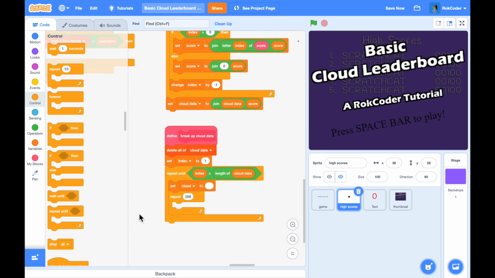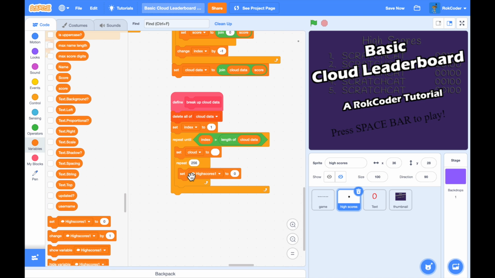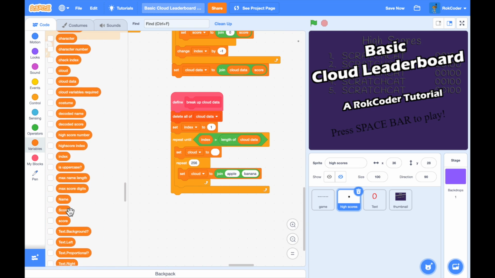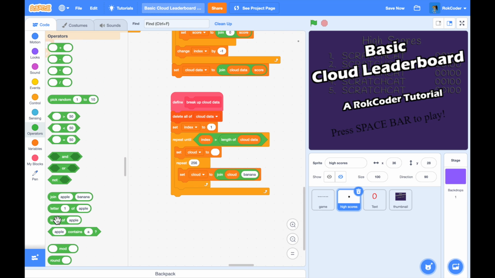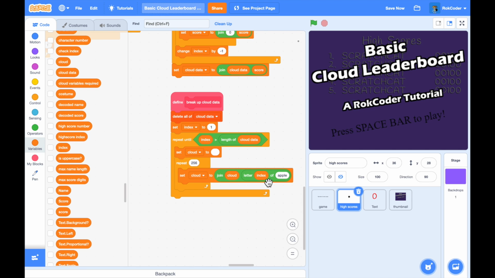And in there, we're going to build up that cloud variable. So we will set cloud to join what's already in that cloud variable with letter index of cloud data. And the beauty of this is, even if index has gone past the end of the cloud data, it will just return a completely empty string, so it will make no difference, it will work fine.